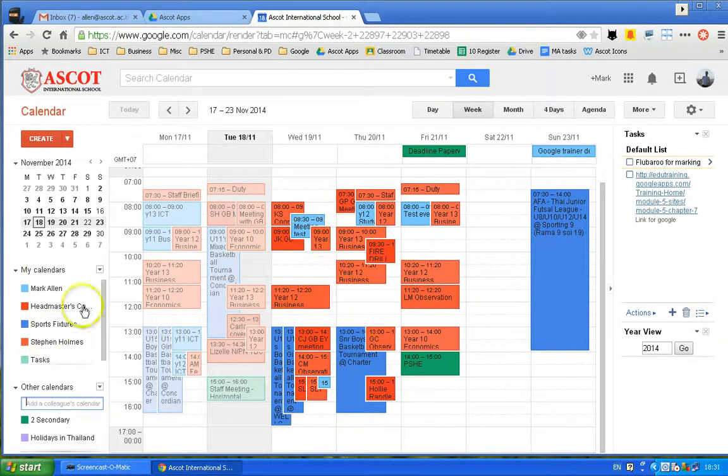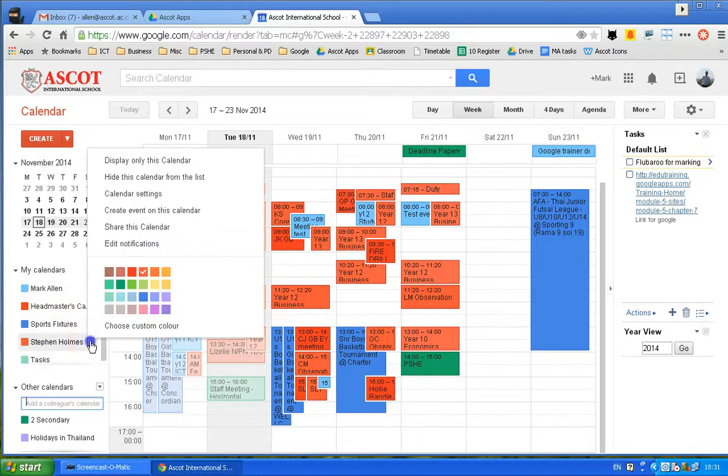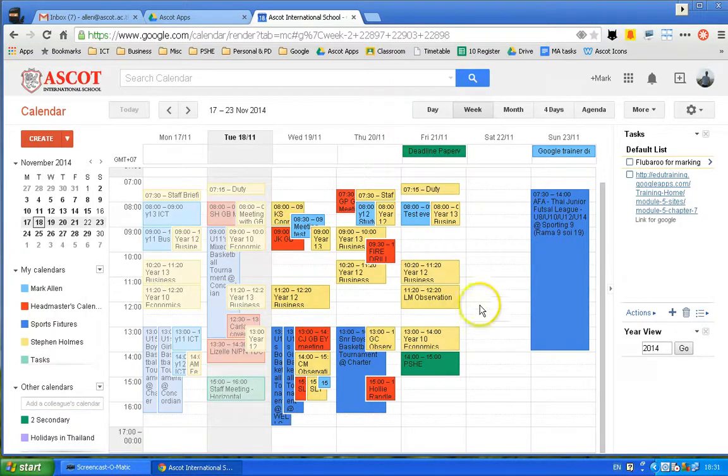Now that's not very clear, the colours there between the Headmasters and Stephen Holmes. So if I just click on that pull down arrow there, you can see you've got a grid of colours here, and I can just select one that makes it clearer, so I can see the difference between everybody's events that are going on.